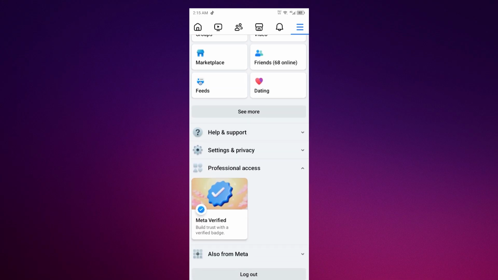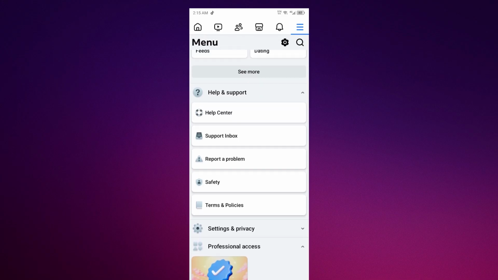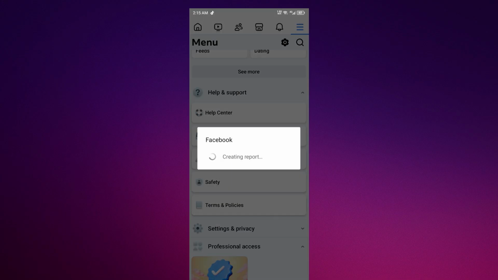I highlighted it. Click that. Once you are in here, click report a problem. Continue to report a problem and creating a report, and wait for that.